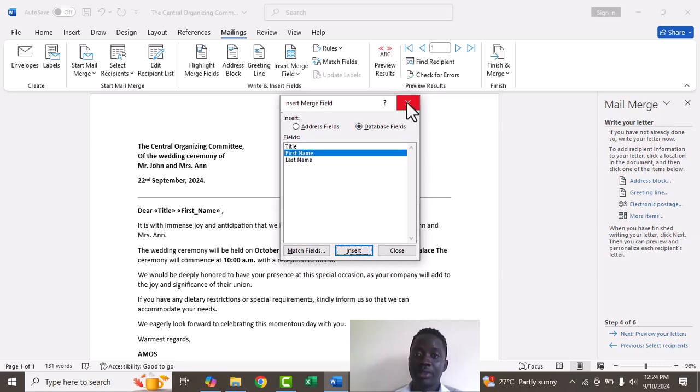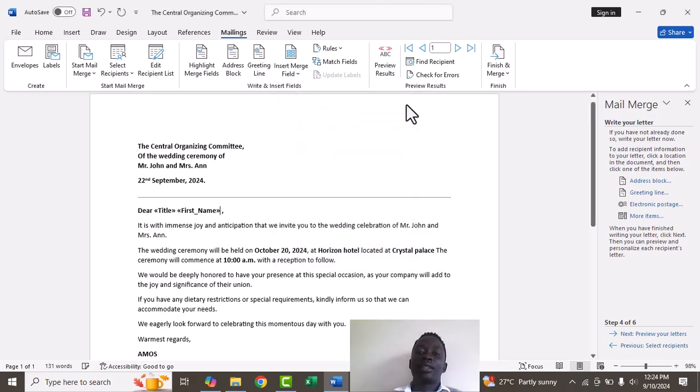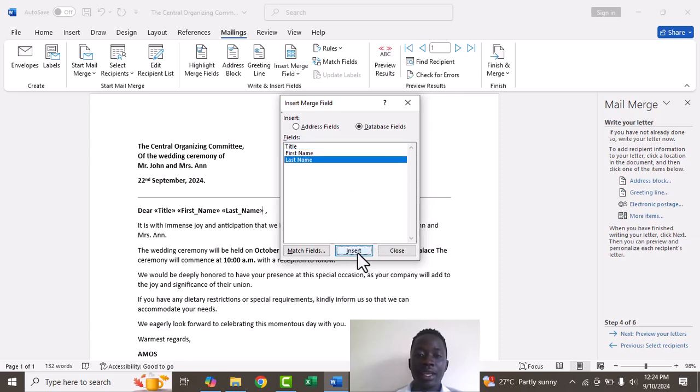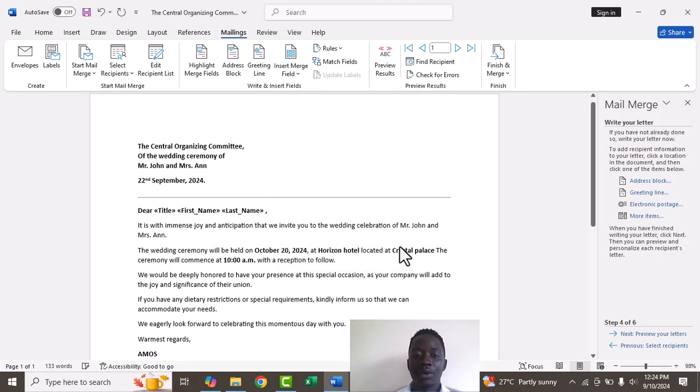Okay, we're going to close that. Okay, why do we close it? We need to create space. You create that space. After creating the space, you again come back to more items. Slowly, okay. Yeah, that's why I'm going slowly. Then you come and click the last name. Then you say insert. Now we have already inserted, and then we can close it from here.